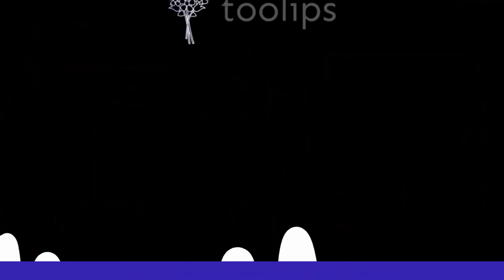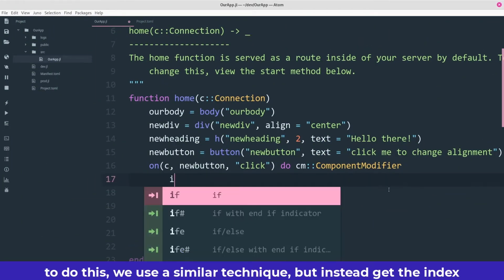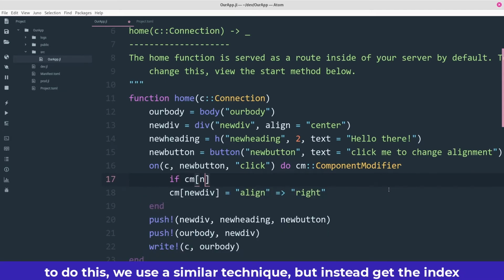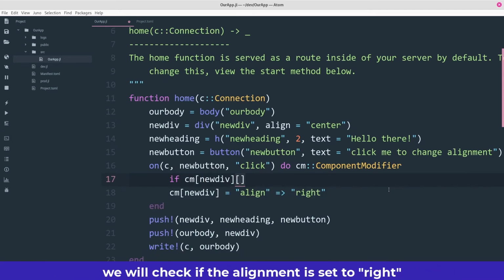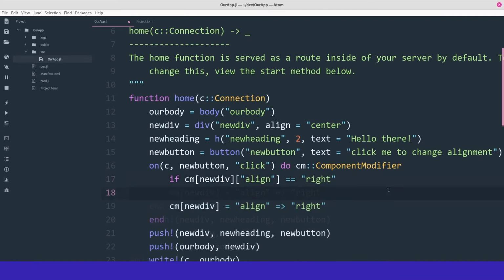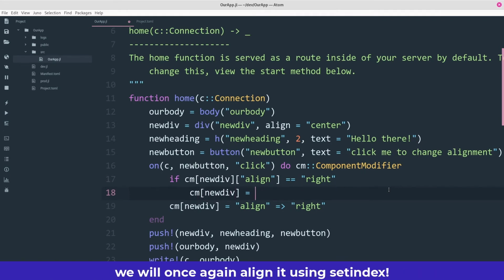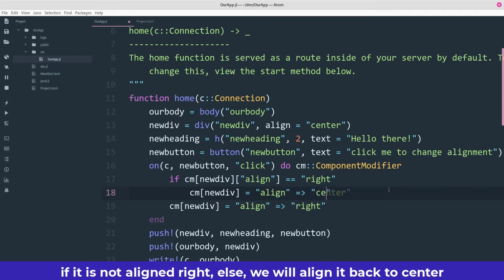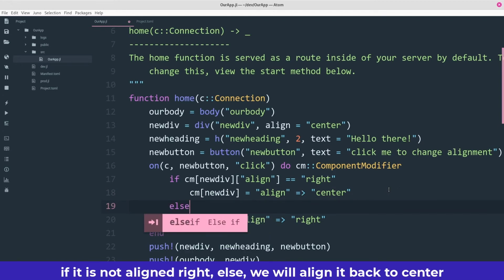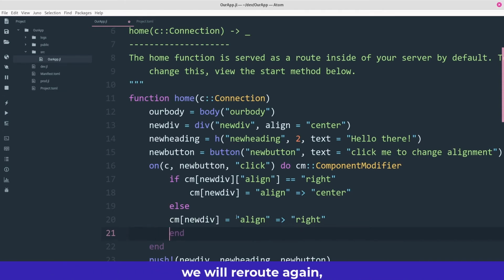We might also want to retrieve the current state of this property. To do this, we use a similar technique, but instead get the index. We'll check if the alignment is set to right. If the div is aligned right, we will want to align it back to center. We will once again align it using setIndex. If it is not aligned right, else we will align it to right. We will reroute again, and now our button can change alignment back and forth.